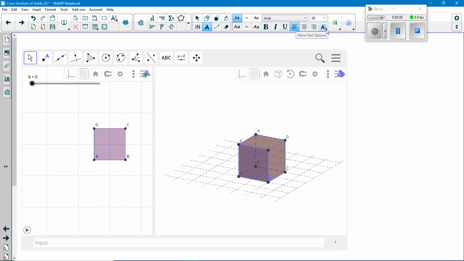Let's make a list of all the vertices. Notice I said vertices. That's plural for vertex. We don't say vertexes. One vertex, more than one vertices.